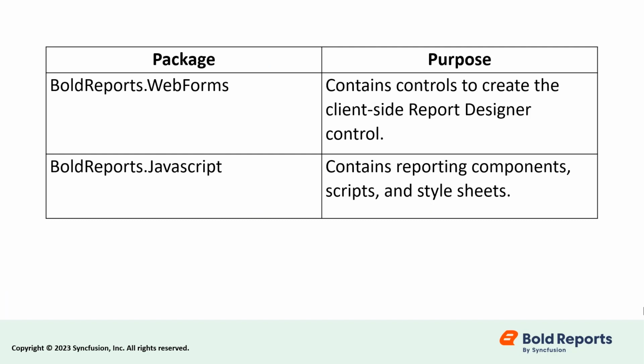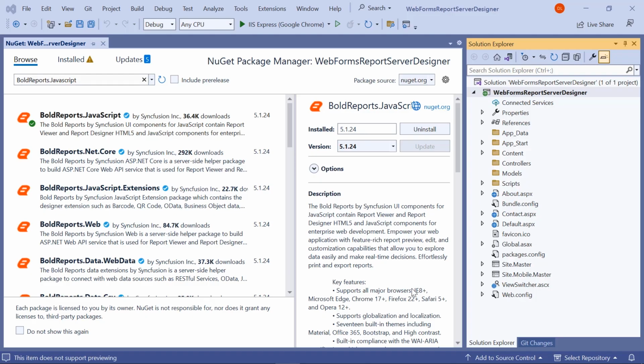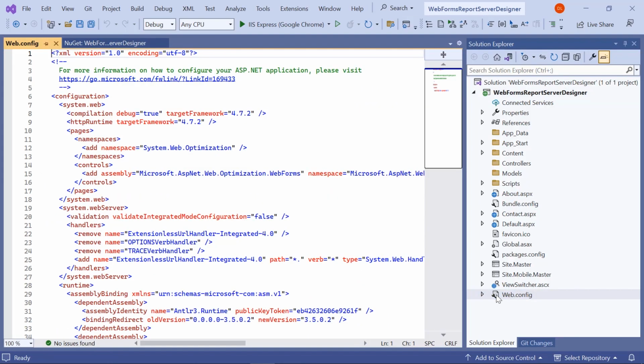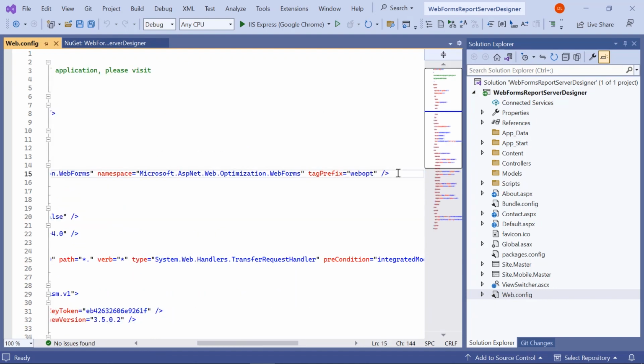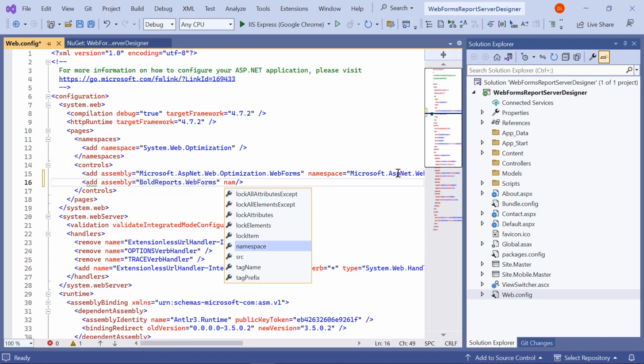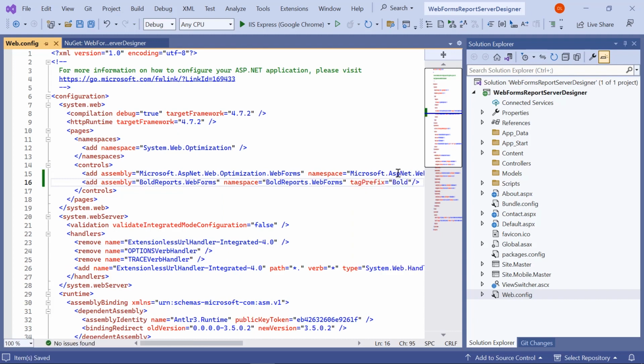I have mentioned the purpose of each package in the table. The Bold Reports.WebForms package contains controls to create the client-side report designer control. The Bold Reports.JavaScript package contains reporting components, scripts, and style sheets. Then I open the web.config file from the root folder and add the Bold Reports.WebForms assembly reference to the system.web.pages.control element along with the bold tag prefix.